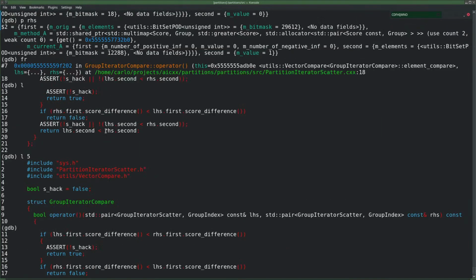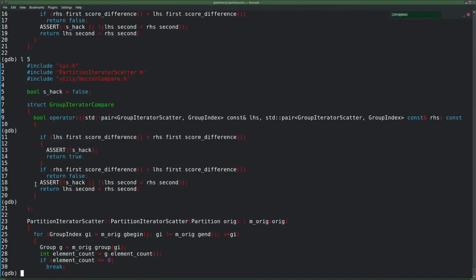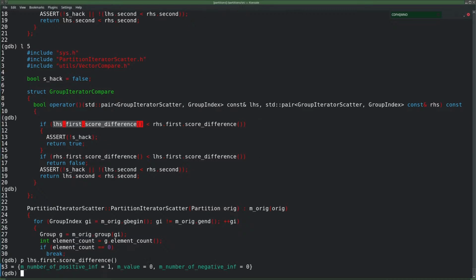That goes wrong in line 18, right? Line 18, and then apparently the score difference of the left hand side is not less than the score difference of the right hand side. Same there, but second is different. Maybe it's just me. I'm guessing this is infinity. It's positive infinity, yeah. And this one is also positive infinity, of course.